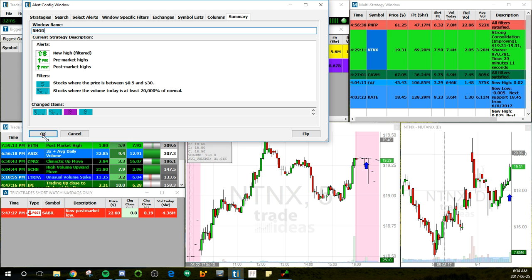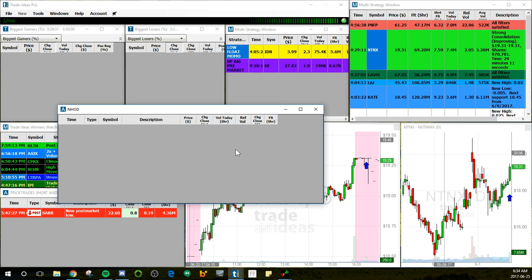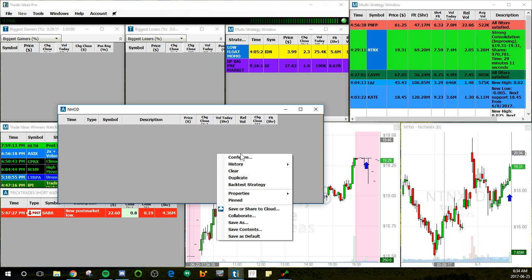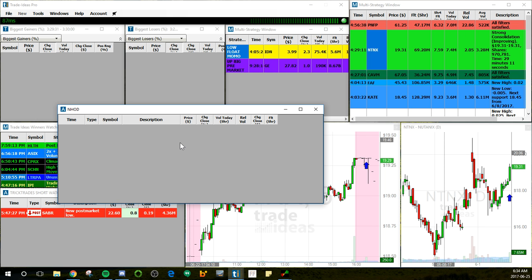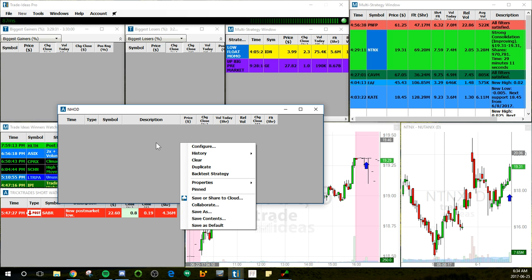And we'll just leave it like that. Now you press OK, and you're good to go. Now, when you build these scans outside of market hours, what you're going to want to do is right-click on the box and go to last trading day.